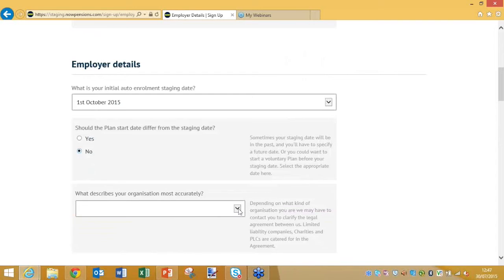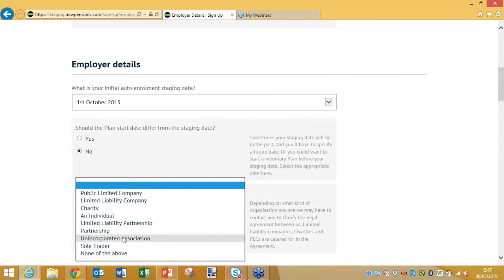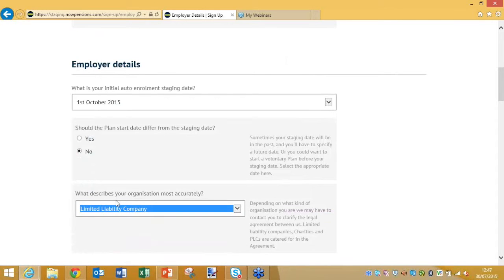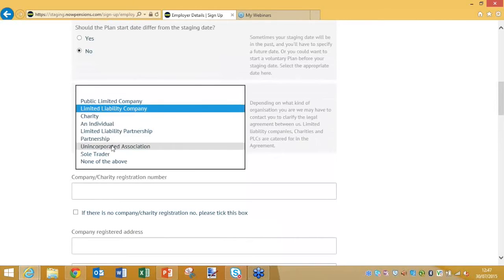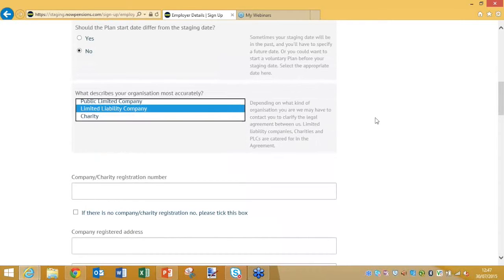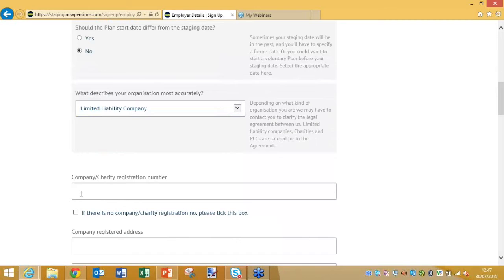What this means is what describes your organisation most accurately. What's the legal description? Limited liability company is obviously common, or you might be a partnership or a sole trader or whatever. If you're a limited liability company or a charity, we will need the registration number. Of course, if you are a partnership or sole trader, you won't have that number, in which case you just check the box there and not applicable will come up and you can proceed.